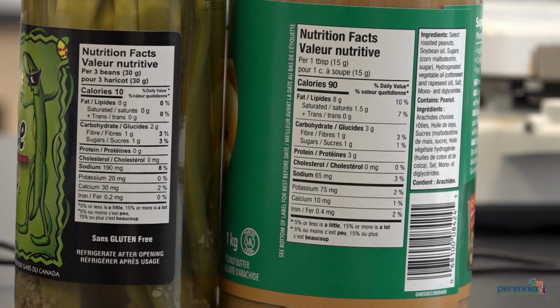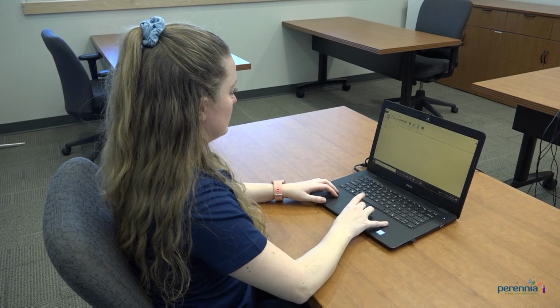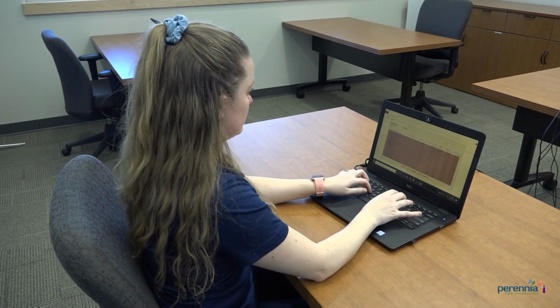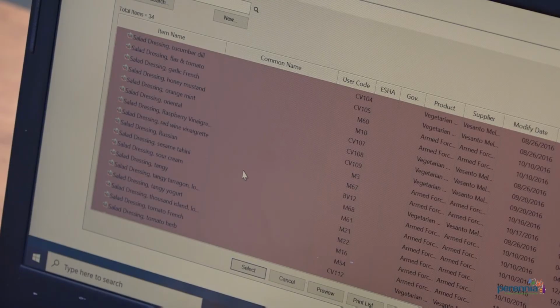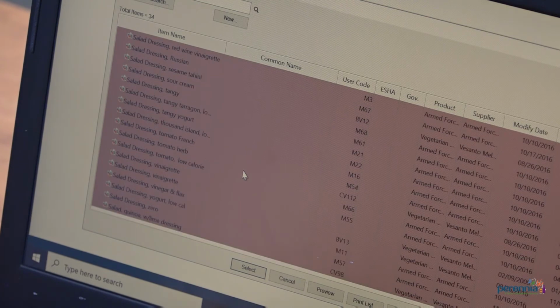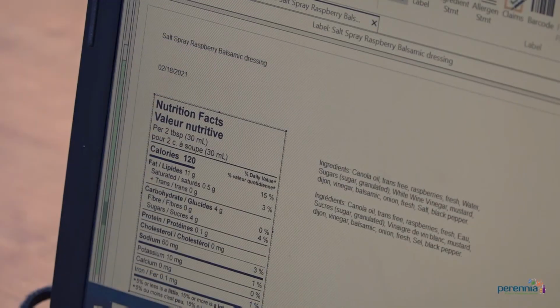Creating a nutrition facts table can be a tricky task with many regulations involved, including a specific format. Perennia's food scientists use software to create these NFTs to Canadian regulations. When needed, laboratory analysis can be completed to obtain any missing nutrients.